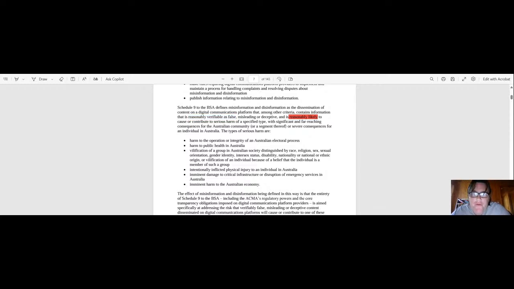Cause or contribute. Contribute's important because I just told Jacinta Allen that she's doing a shit job, to cause serious harm with far-reaching consequences, that you harm the integrity of the Australian electoral process. Okay, so I've mocked a politician, so I'll mark that. I've done that. Harm the public health of Australia. Vilification of a group, Australians, gender identity, sex, disability, blah, blah, blah. Intentionally inflict physical injury to an individual in Australia. Well, mate, I tell you, if you inflict a physical injury on someone, that's already a crime.